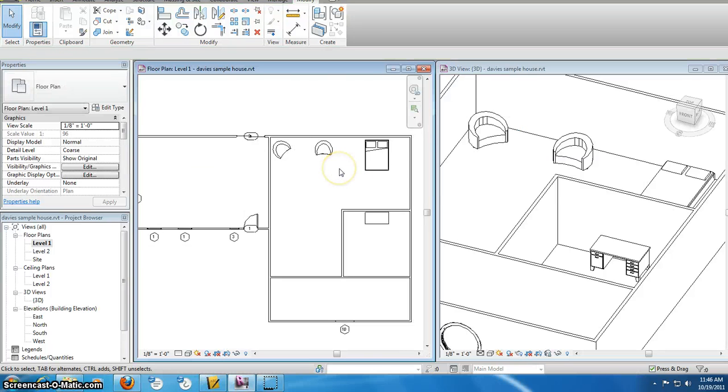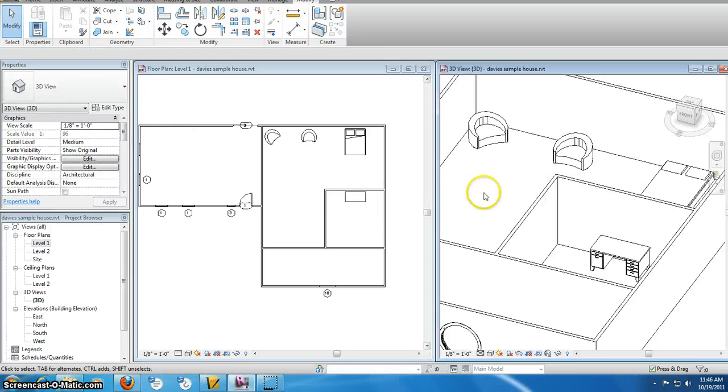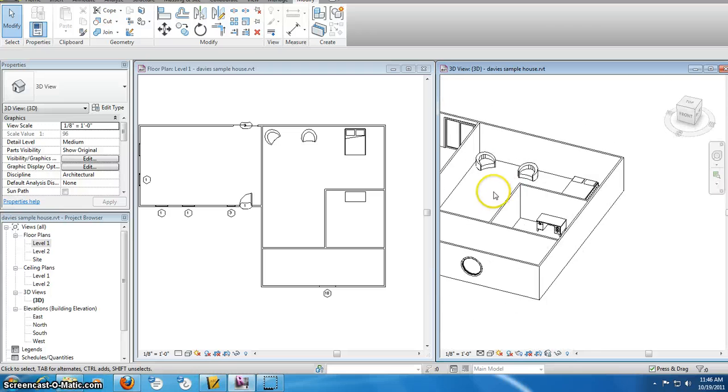So now I've got some furniture in there. So again, you just have to go into the component button there and see what you like and what you don't like to add furniture in and out.